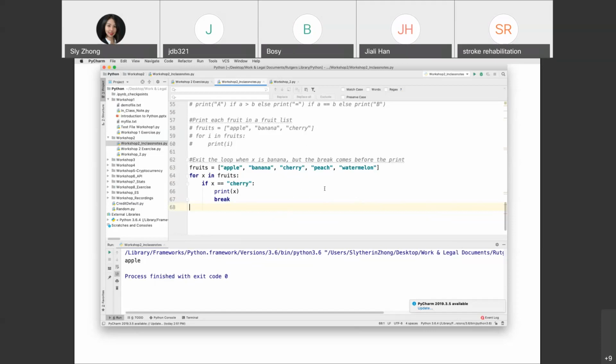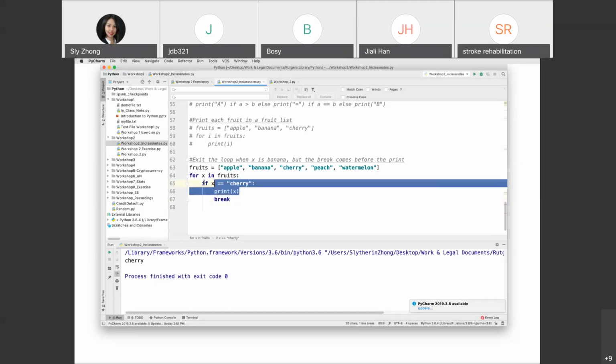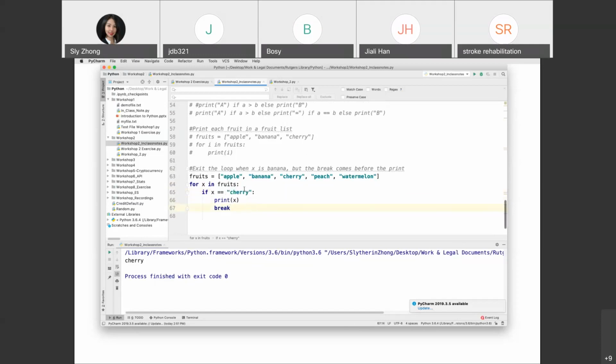Okay, let's run it. Yes, we got cherry. And this is a little bit tricky because remember our print is under this if statement. So despite if there's a break or not, it would only print cherry because the condition is that if x is cherry, it will print. So if x is not cherry, it will not print.